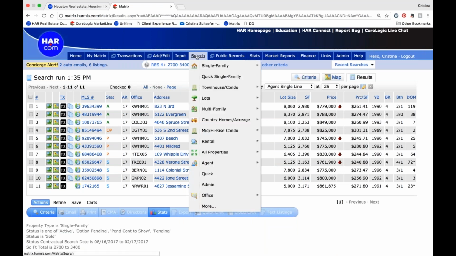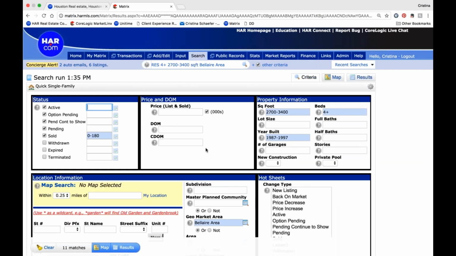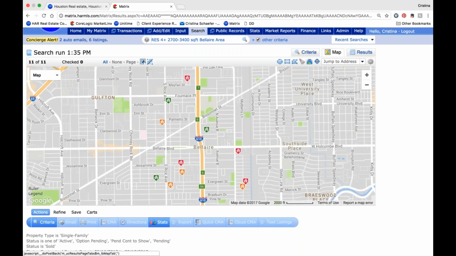What I had done was I went to search, went to single family, and put in this criteria for looking for particular comparables. I could then click map to kind of review the map. Maybe I want to draw a specific area, or maybe I want, within a certain mile radius or something like that. If I needed to or wanted to see where the subject property is in relation to these comparables, I could click this button here that says jump to address.